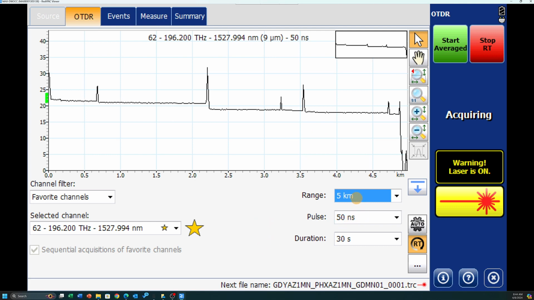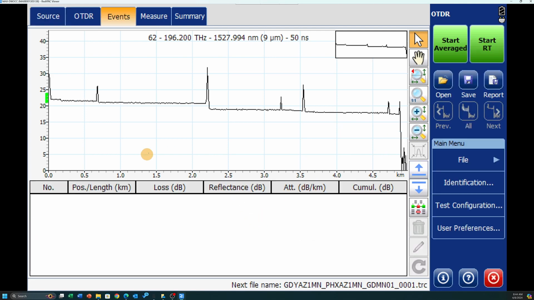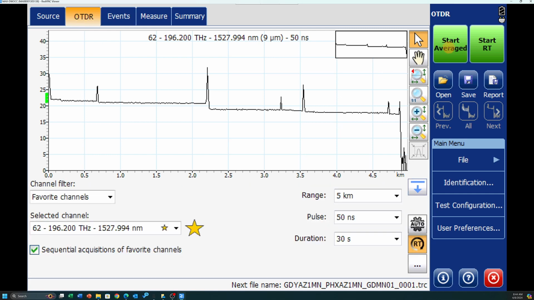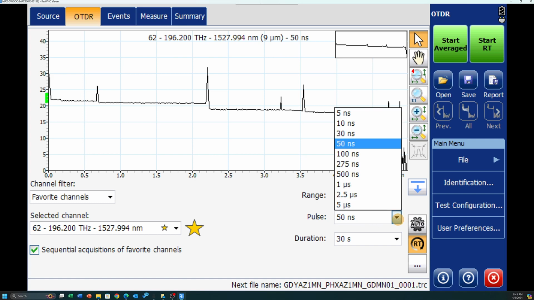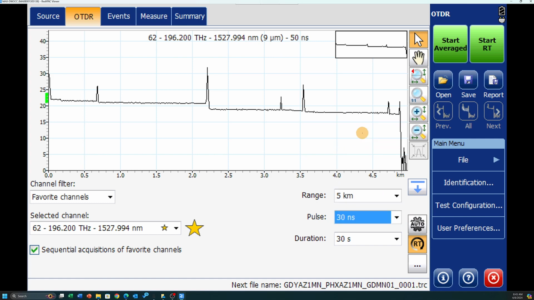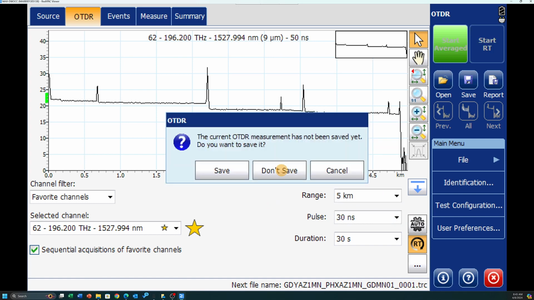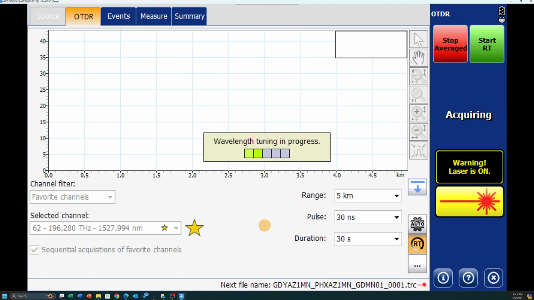So I have a nice clean trace at 50 nanoseconds in real time. My range is set for 5 kilometers. My duration is going to be 30. So I leave range and duration alone. I'll stop real time. Now, real time is always going to be noisier than averaging time or average time. So my pulse width is always going to be less than 50. So I'll drop this down to say 30. And then I'll start my average test. And so I'll let it run for the course.